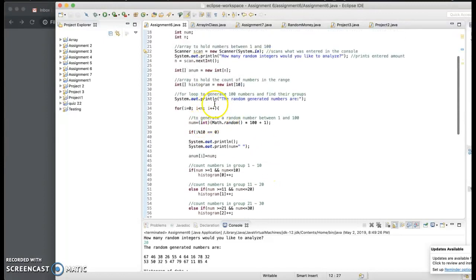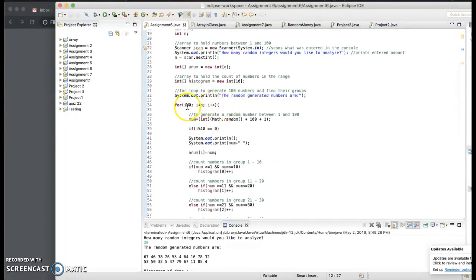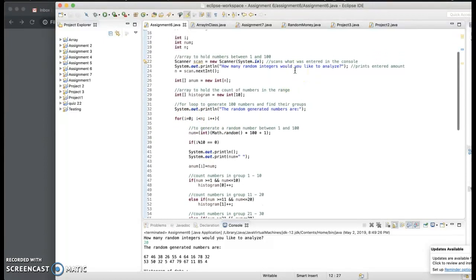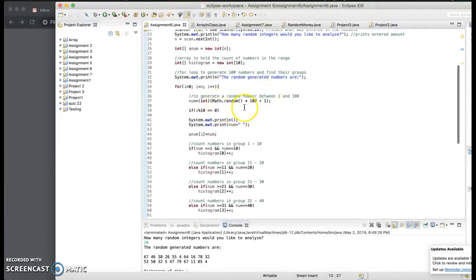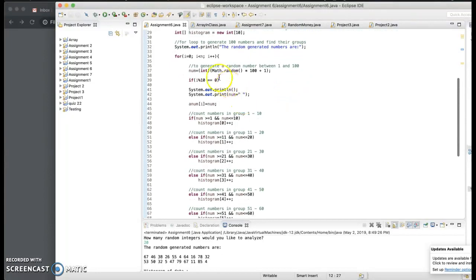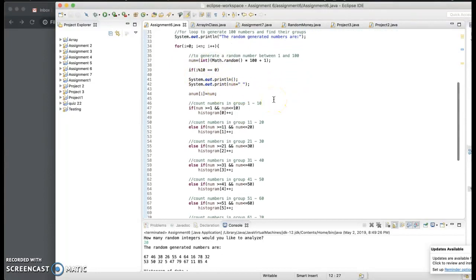And so here in my for loop, I have i equals 0, and then i less than n. That was however many integers the user wanted to analyze. So if I put 12, n would equal 12, and so i would have to be less than 12. And so then I generate this random number, and then I print the numbers just so I can see the random numbers that I've generated.